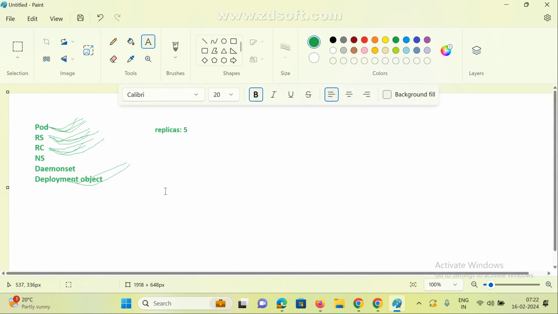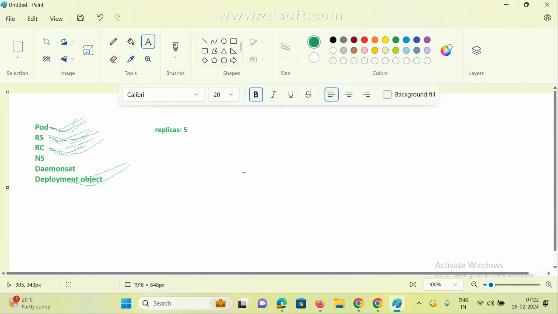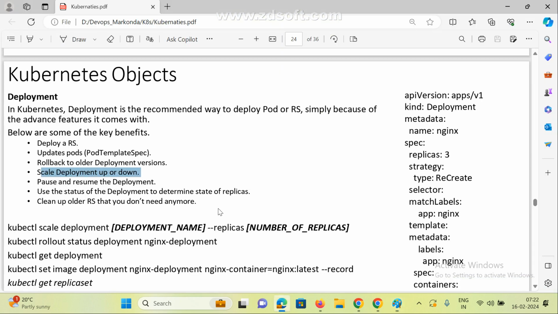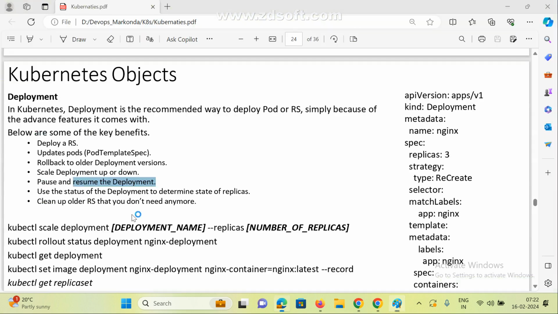With the help of the deployment object, see here, we can roll back to an older deployment version and scale the deployment up and down, right? If you want to, we can scale up to 10, if you want to scale down to 3. So in that case also we can use it. Now pause and resume the deployment. If there is a particular time period when I don't want it to run, we can use pause. Pause means we can hold on for some time. If you want to, we can resume the deployment also.